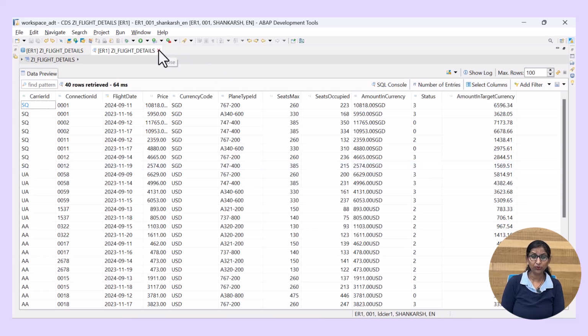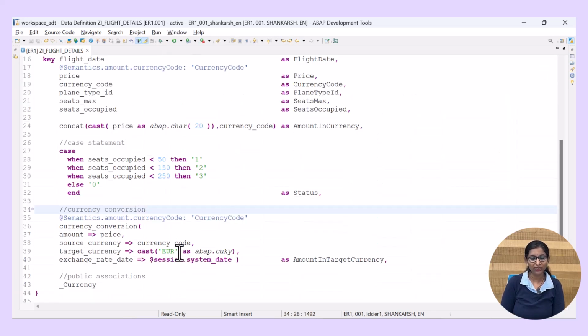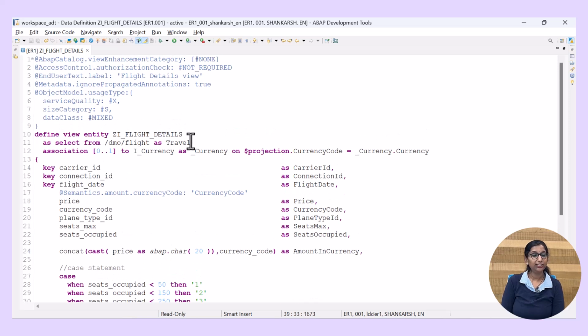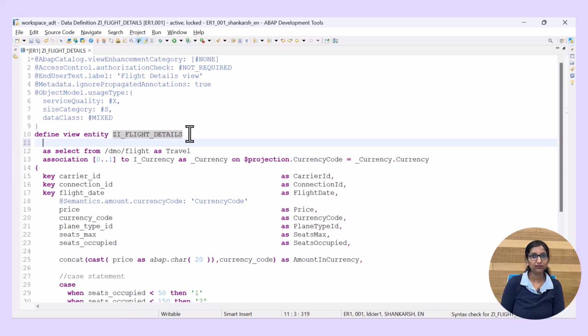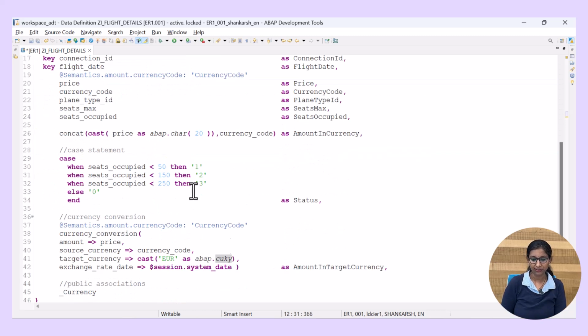Now instead of hard coding, in most cases the user wants to input it. So let us try to create an input parameter. So we'll define an input parameter by adding with parameters after the CDS view entity name. So let me define target currency and then give the ABAP data type. So all the parameters are defined in a comma separated list.